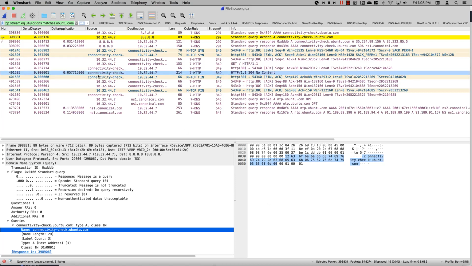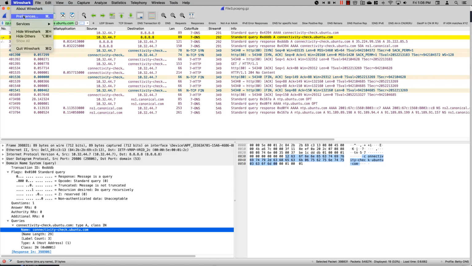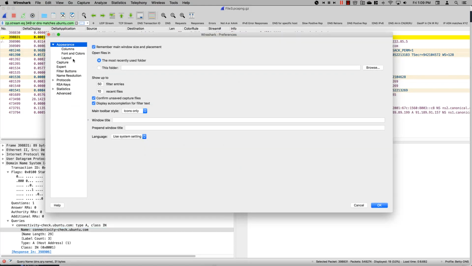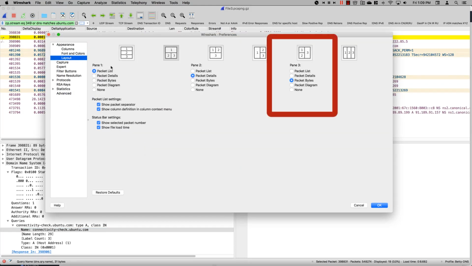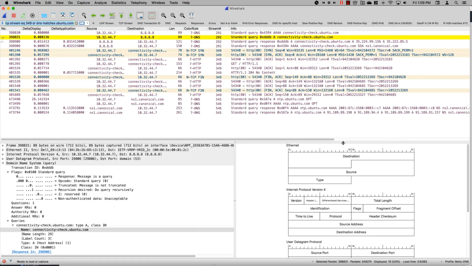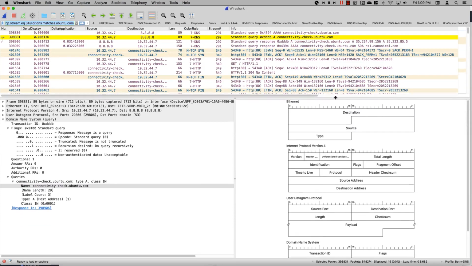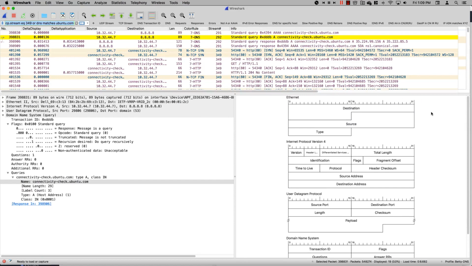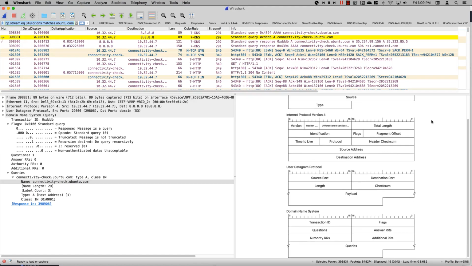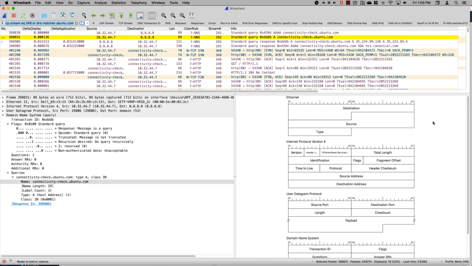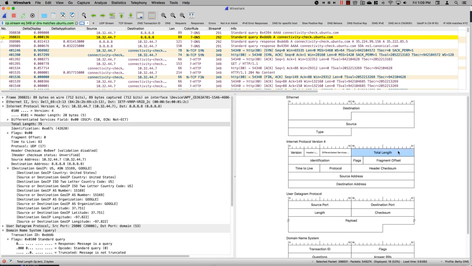If I go up into Preferences and then come down to Layout, instead of Packet Bytes, I can change it to Packet Diagram. Now that panel shows the packet in a layout that we're all familiar with. And I can still click on the fields and have it highlight the corresponding field in the detail.